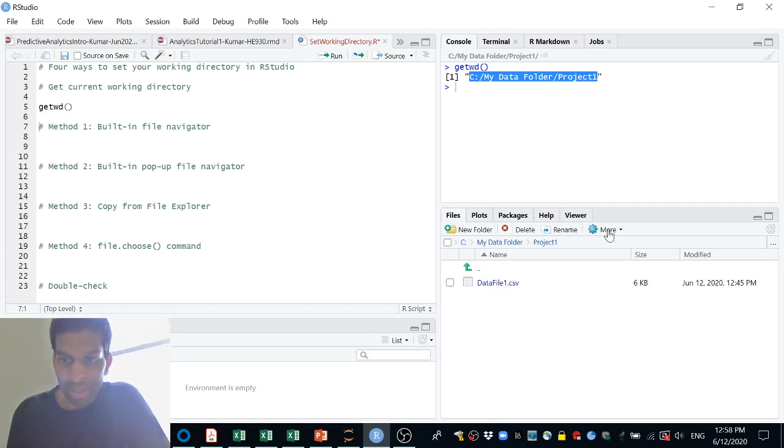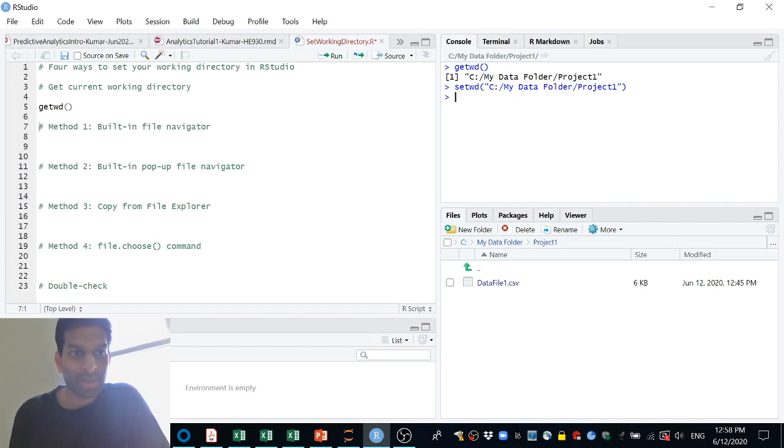So I can click here on More and then Set as Working Directory, and you'll see that a setwd command has been sent to the console for me automatically to change the working directory. In this example, the working directory was already correct before, but this will change your working directory if you use a different folder. Okay, and then we can copy this code and paste it here so that we have it for any times in the future that we run our code.